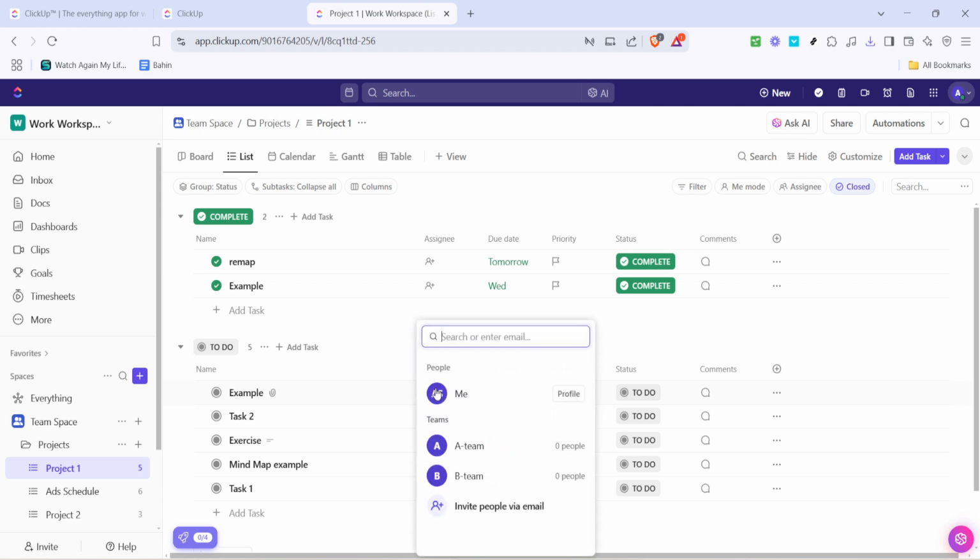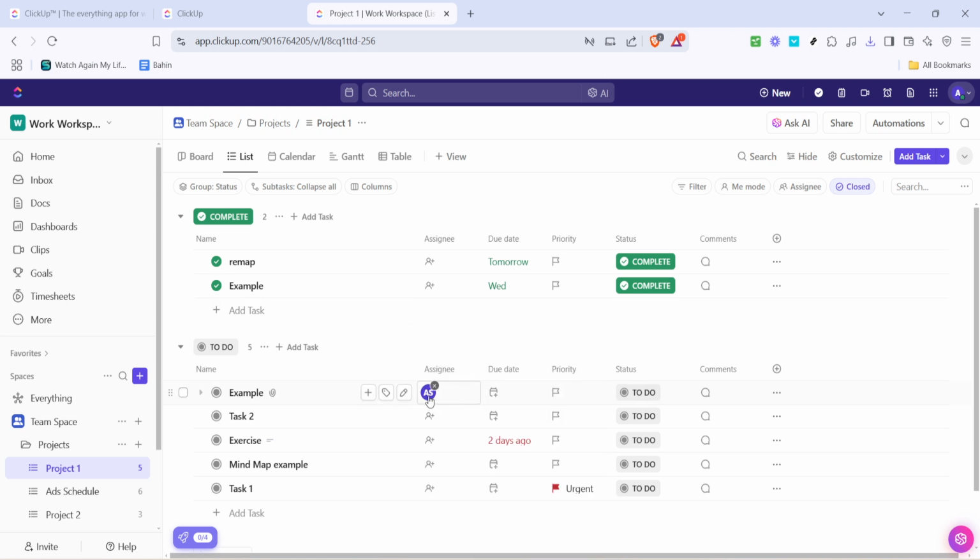Clicking on this icon will open a sidebar or a drop-down menu with a list of team members you can assign the task to. Take a moment to consider who the most appropriate assignee would be. Maybe it's someone with expertise in a specific area, or someone who has less on their plate right now. After selecting the appropriate team member from the list, click their name to assign the task to them. It's important to confirm that the task is now showing the correct assignee. You can usually see their profile picture or initials next to the task, indicating they are now responsible for it.